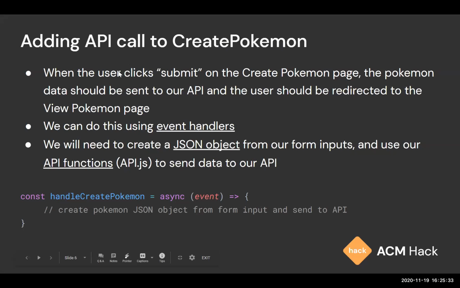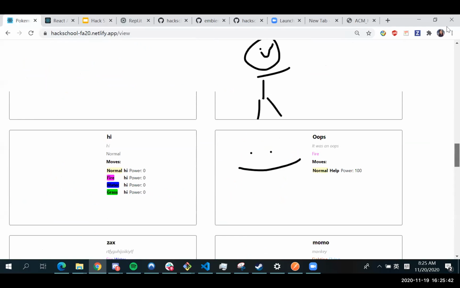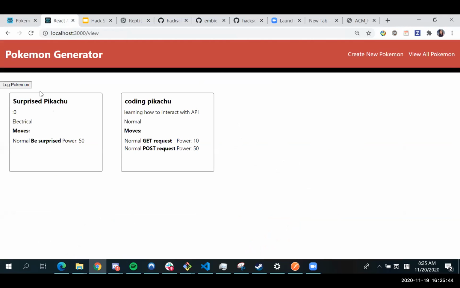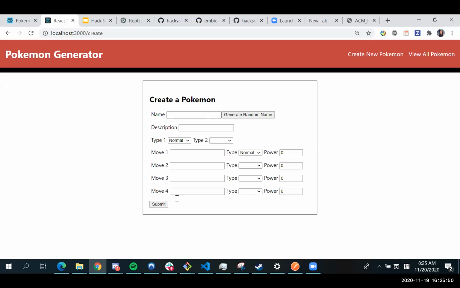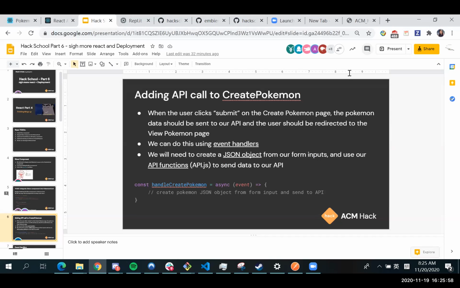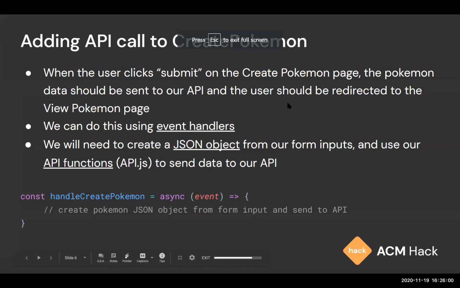Our next step is adding the API call to create Pokemon. On our create Pokemon page, we currently have a form that looks like this with a bunch of input fields, and when we press the submit button, it triggers the submit function of this form. What we want is that when a user clicks submit on the create Pokemon page, the Pokemon data defined by our input on the form will be sent to our API, and the user will be redirected to the view Pokemon page.